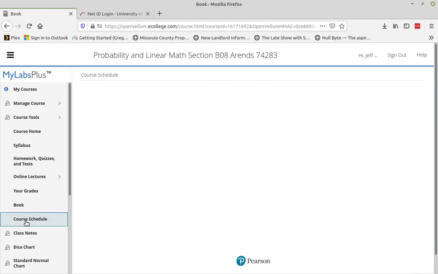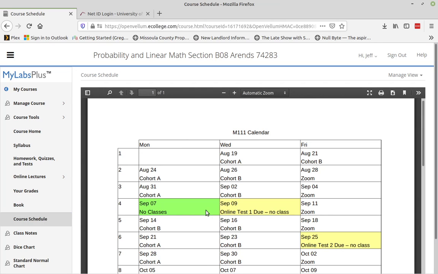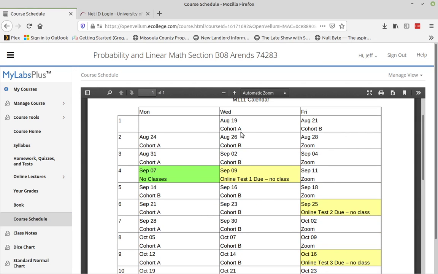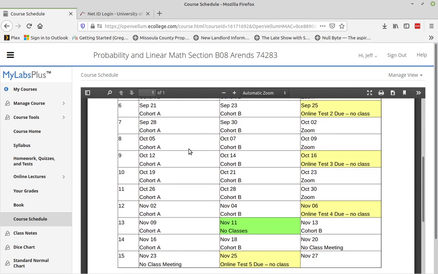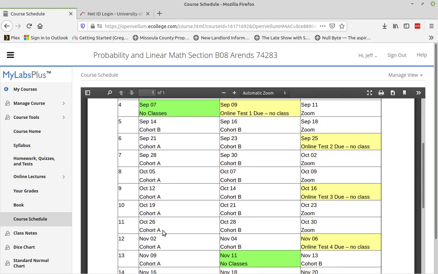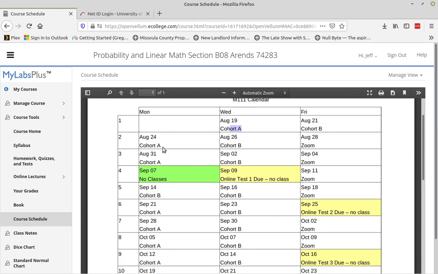And the course schedule. All this schedule shows is when I have scheduled each individual cohort to show up for class. So you can see cohort A generally shows up on Mondays, every time throughout the semester, except for this. Oh, that's a typo. This is supposed to be cohort A there on September 14th. But generally that cohort shows up on Mondays, except for this very first class on Wednesday there.